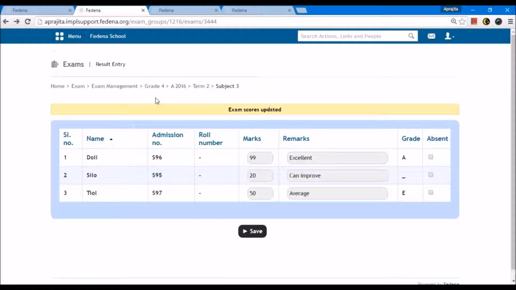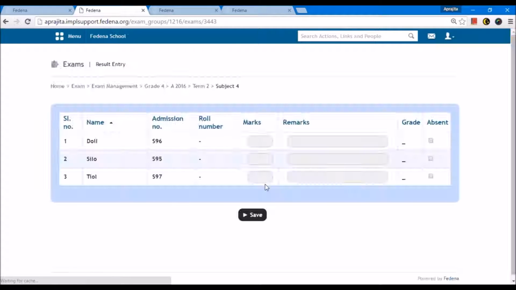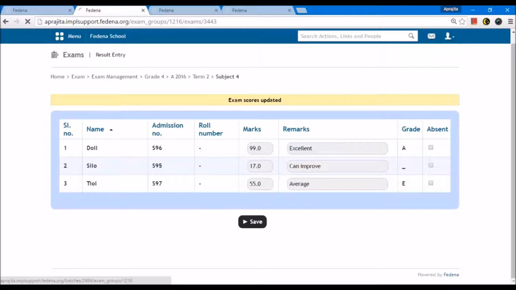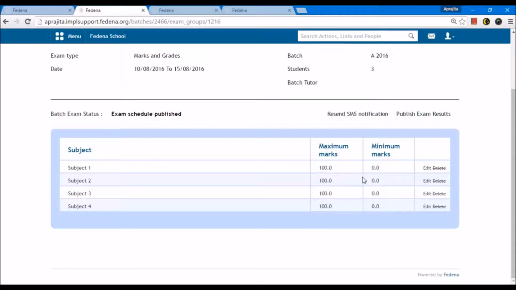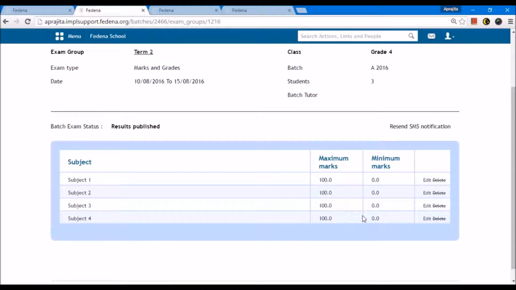And now the subject 4. So here we can check subject 4 and we can enter the information. So now we will save this and publish the result. If all the marks are fine, we can publish the exam result.